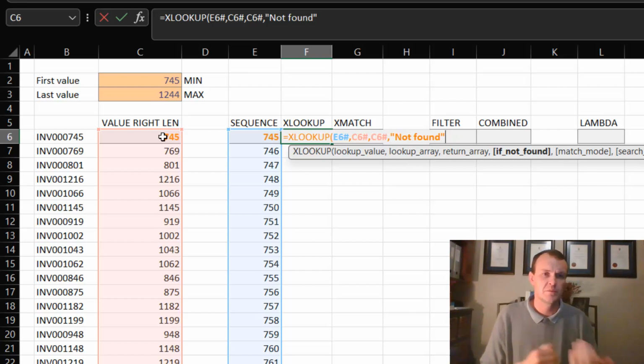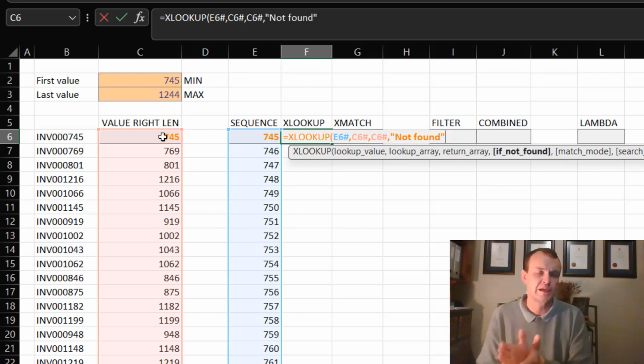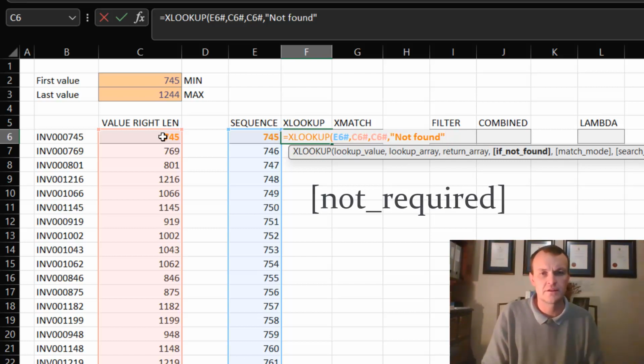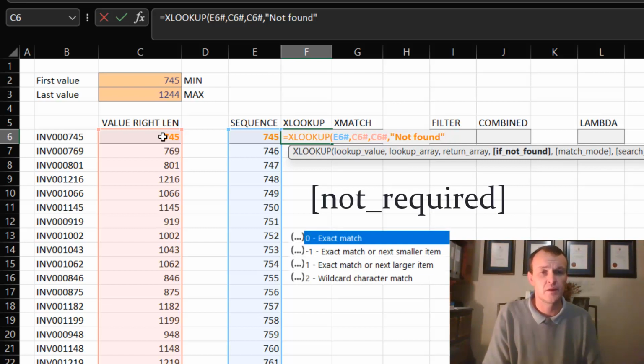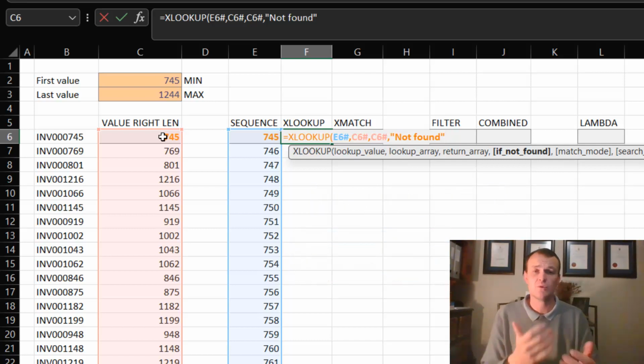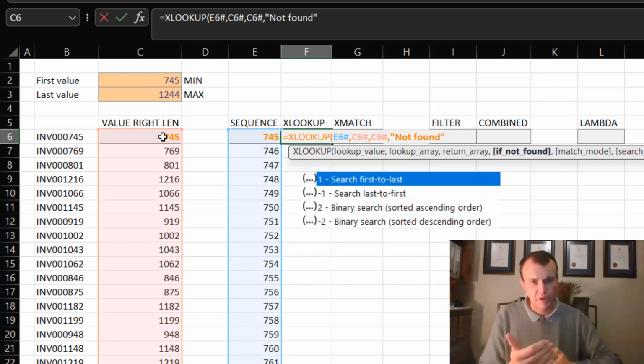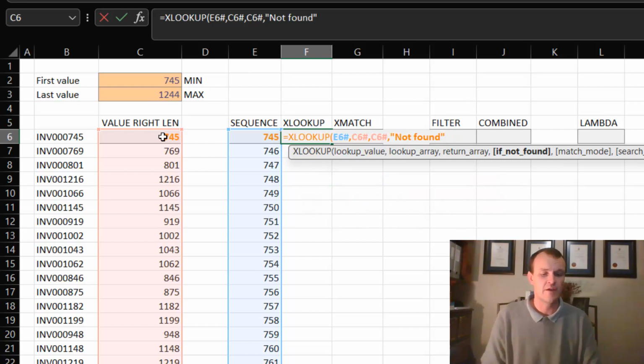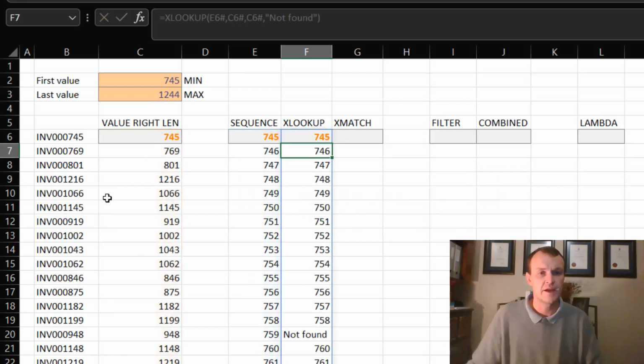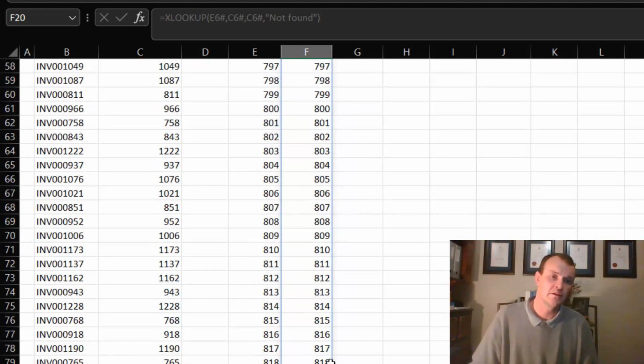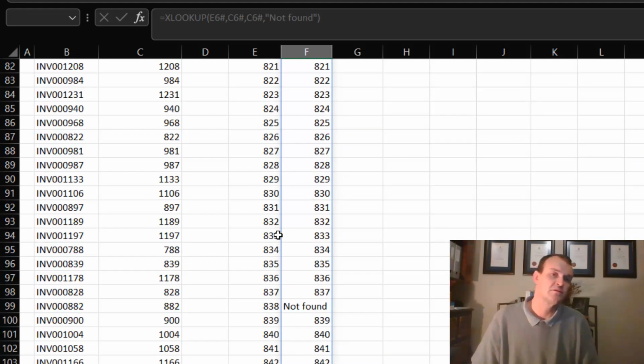If I use the VLOOKUP, it would have just returned a hash NA value. If not found is not a necessity. The match mode is not a necessity. It will return an exact match by default. And then I also have the search mode, which enables me to search bottom to top. Those are some of the functionalities that I don't have with VLOOKUP. That spills for me, and I can see that 759 wasn't found, 838 wasn't found, etc.